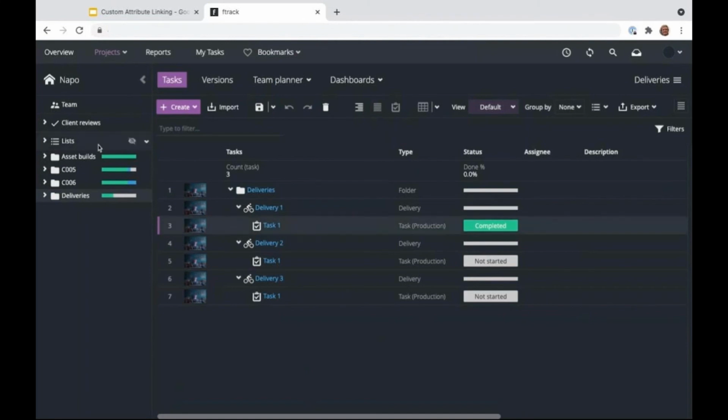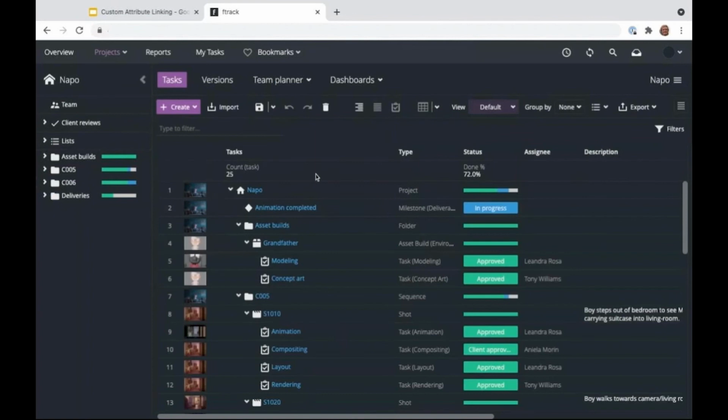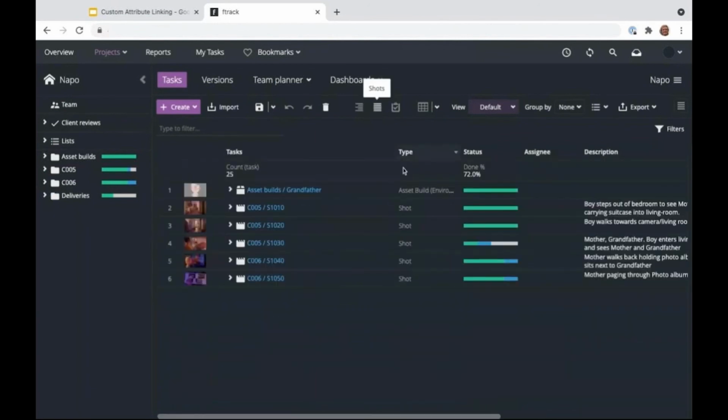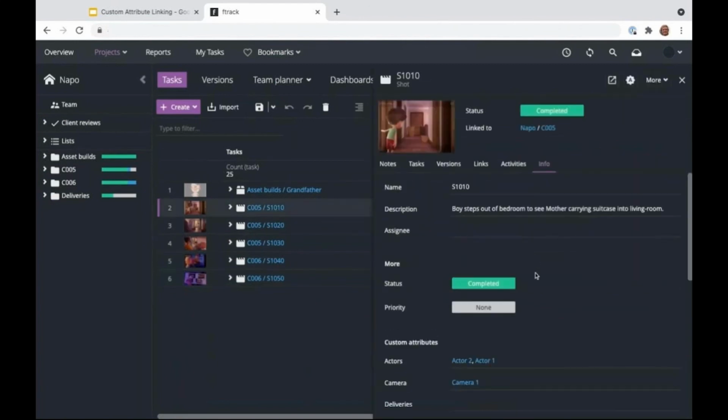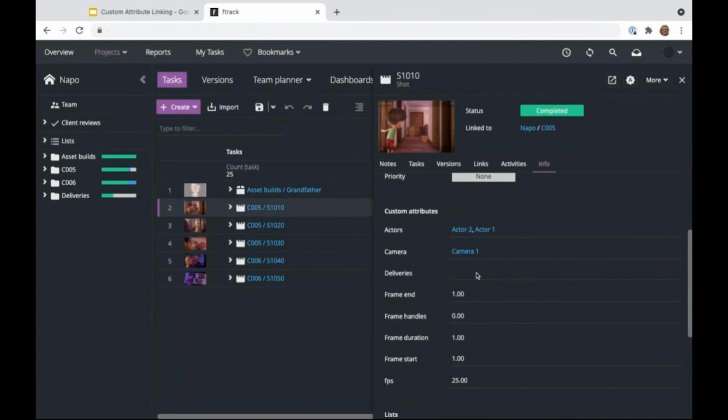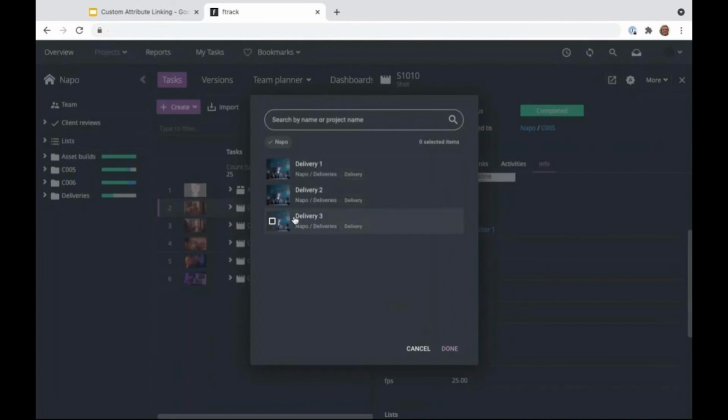similar things. And then looking back at my project, now I can do as I did with the cameras and actors. So if I bring in the sidebar here for a shot, I can go in and select the deliveries that this shot should be part of.